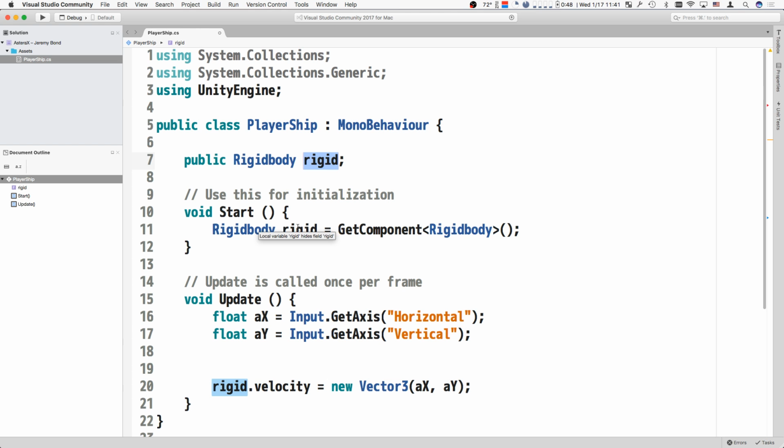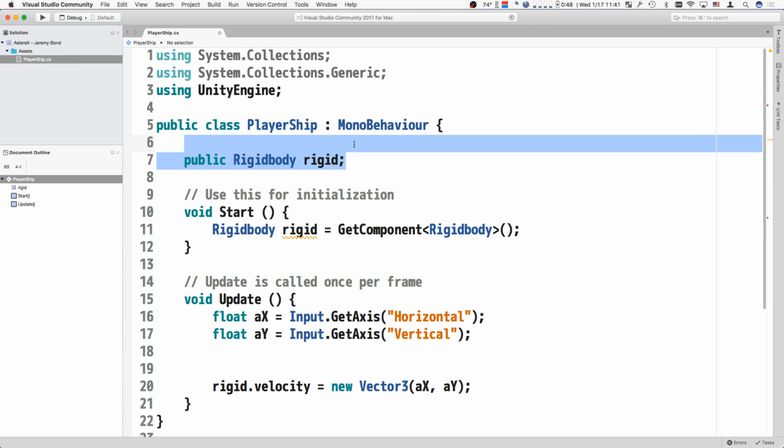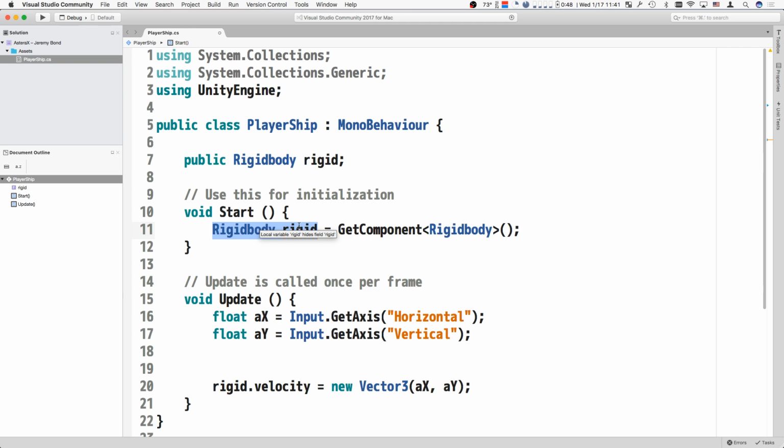The reason this is upset, it says here, local variable rigid hides field rigid. So out here, this is a field which is part of this whole class PlayerShip, and so it means anything inside of PlayerShip can use it. This rigid is a local variable, which means it only exists within the Start function. Because I've got a new thing named rigid, it's hiding the field rigid. So what I need to do is get rid of this. That says, don't come up with a new thing that has the same exact name and confuse everybody. Use the one that's already there.